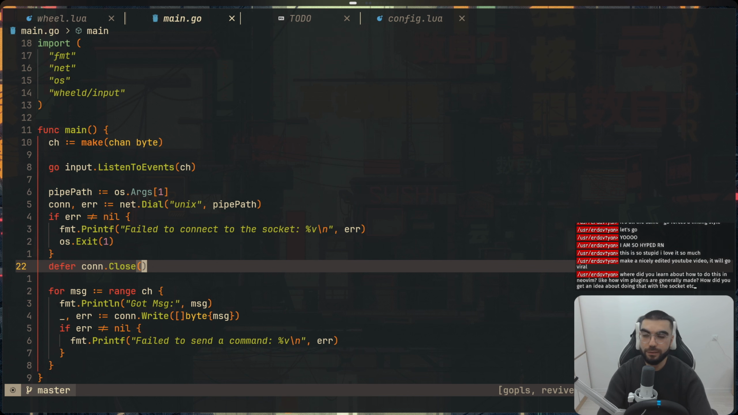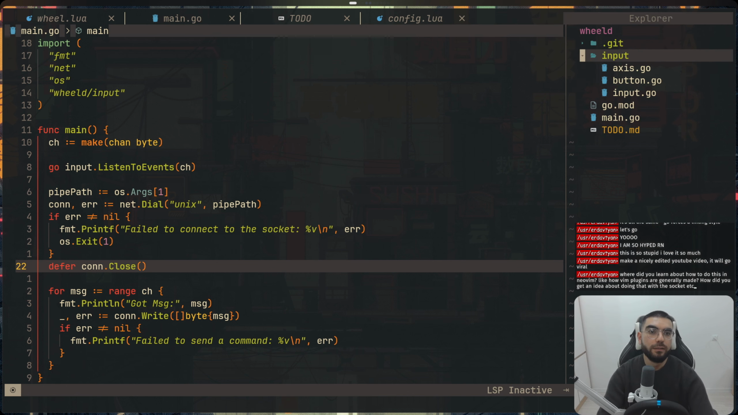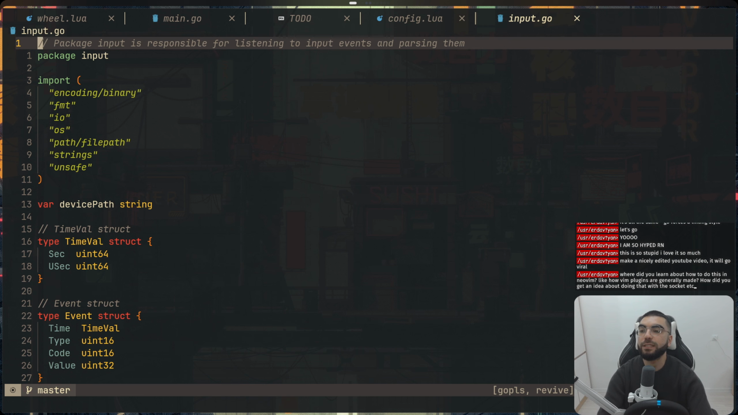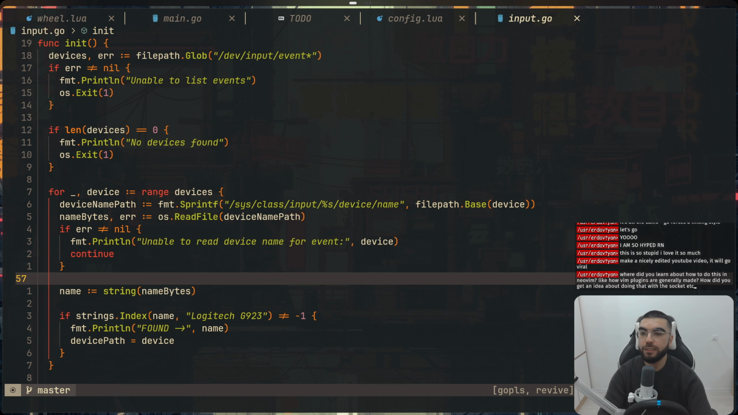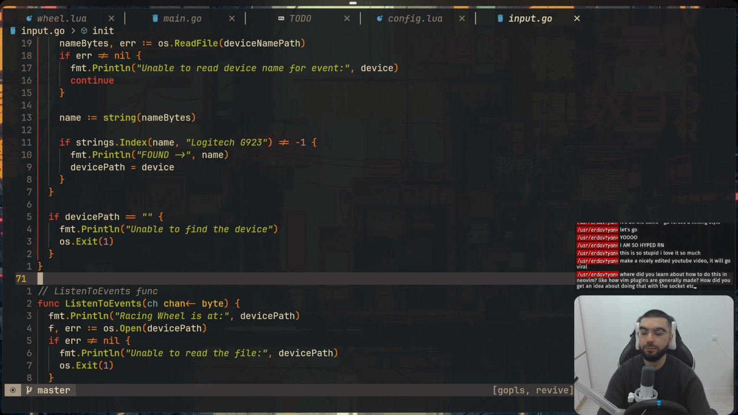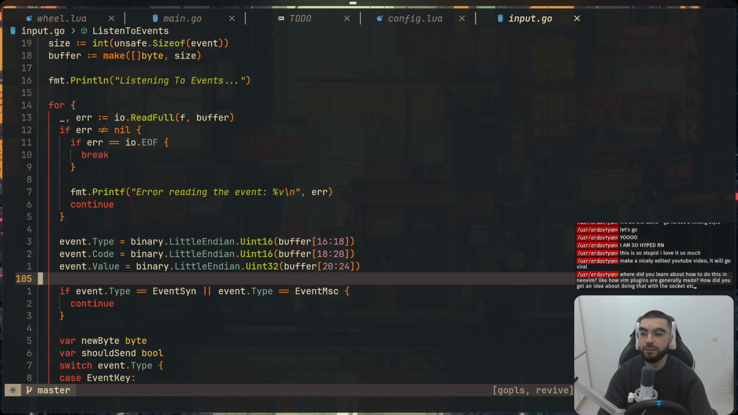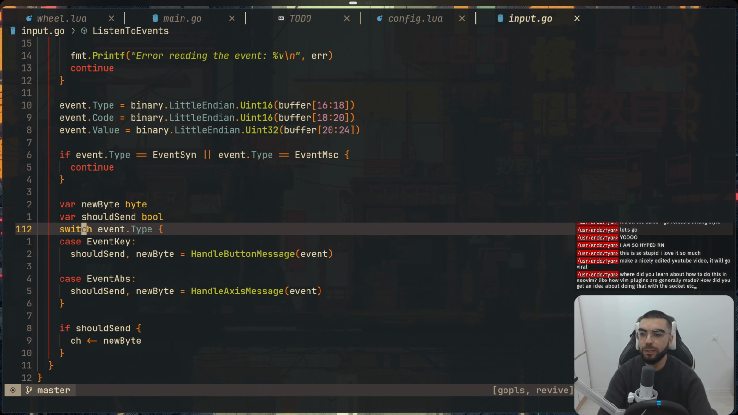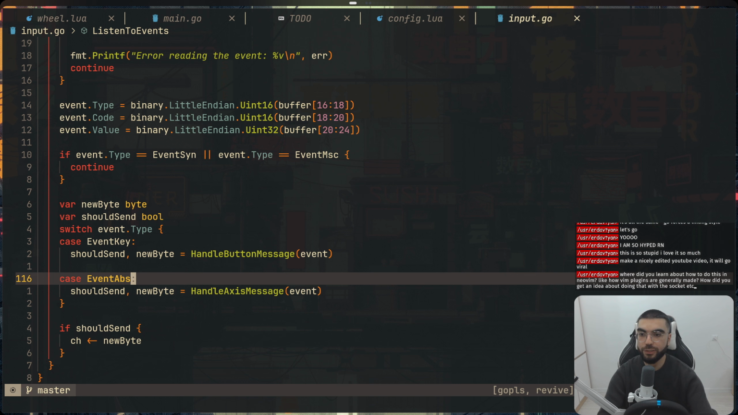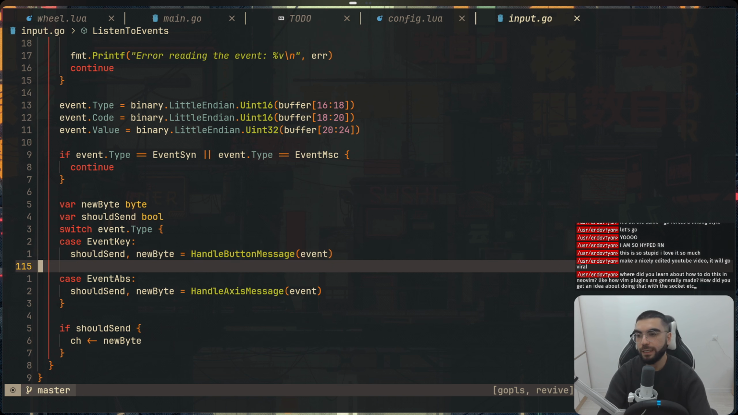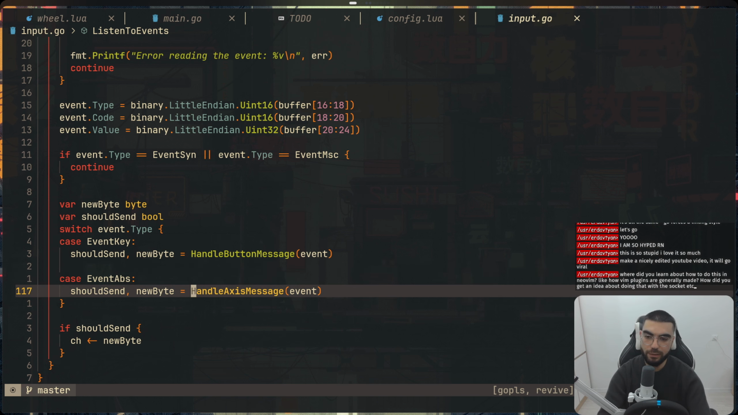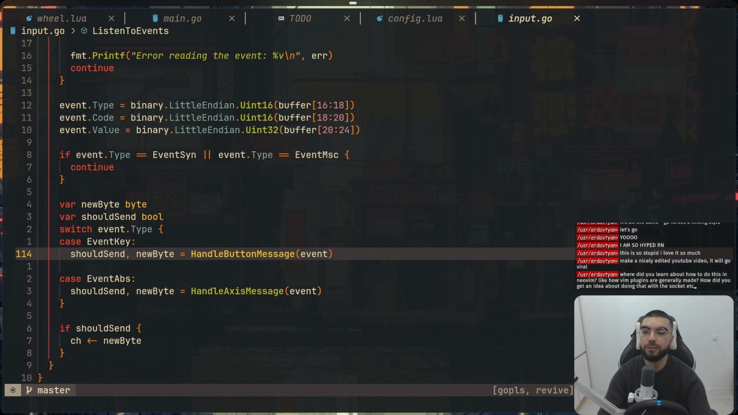So from the previous stream, what we did, we created an input package that listens to kernel input events and decodes and parses them. There are different event types. It can be either a button click or an axis change. For a button click, we use handle button message to generate a new byte message that is going to be sent through the Unix domain socket. And if it's an axis event, we use handle axis message to generate the new byte.